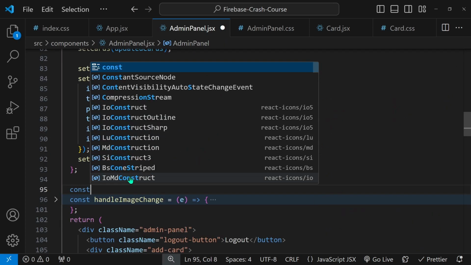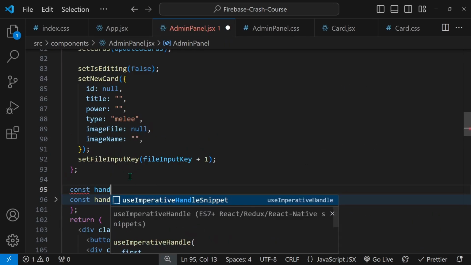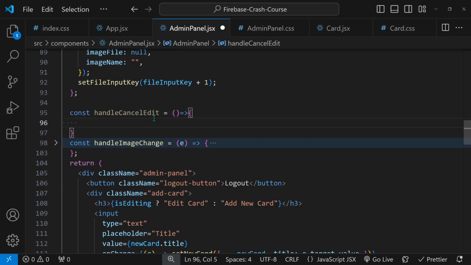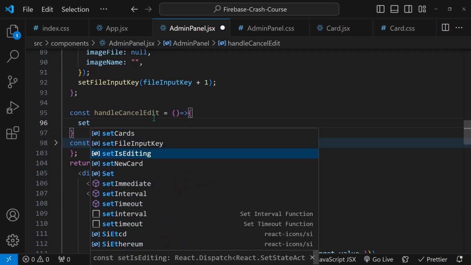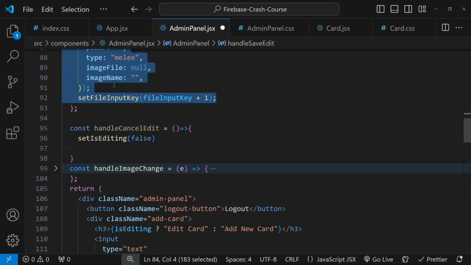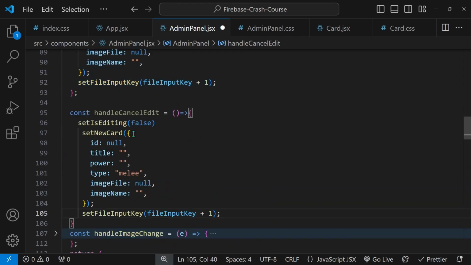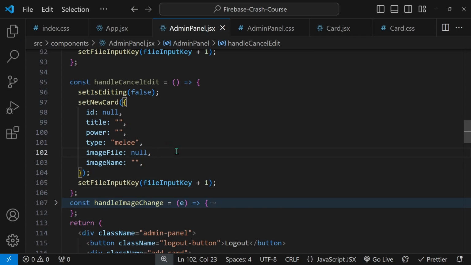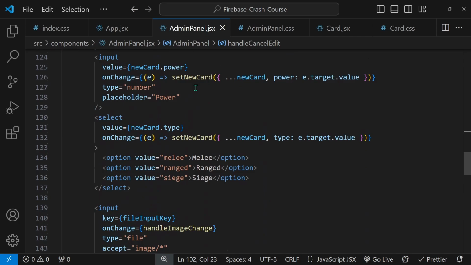And one last functionality that I'd like to do is the handle cancel edit. This will be another arrow function. We'll set the isEditing to be false and basically just copy this from over here. We reset the new card and set the file input key back again, meaning we clear whatever file we've selected during the editing process. And with that, we are done. This will only work locally, but let's implement this.